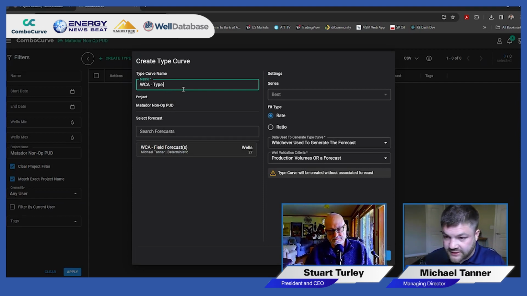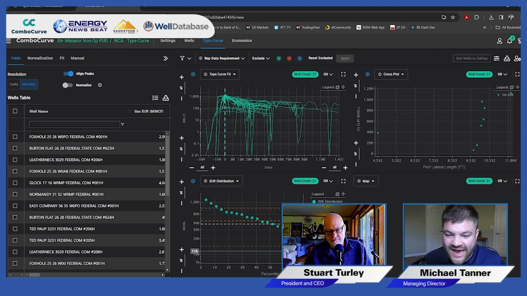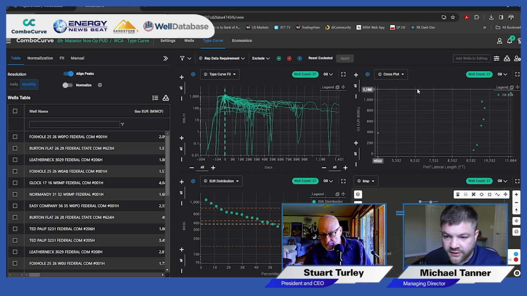Wolfcamp A, we'll call this type curve. We've got to make sure we select our field forecast, and that's pretty much it. We'll use best fit. We want to use rate, ratio, and so on. And now what we're going to do is get a nice overview of exactly the productive quality of all of these different wells.